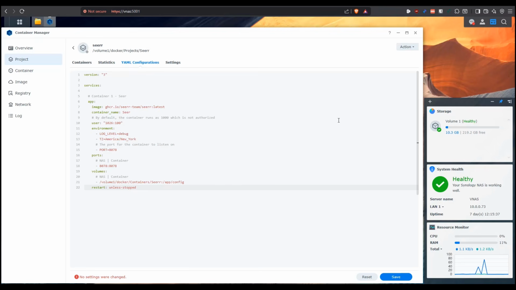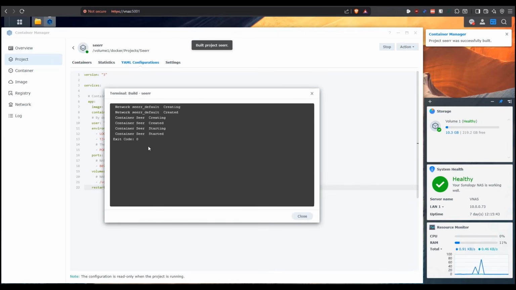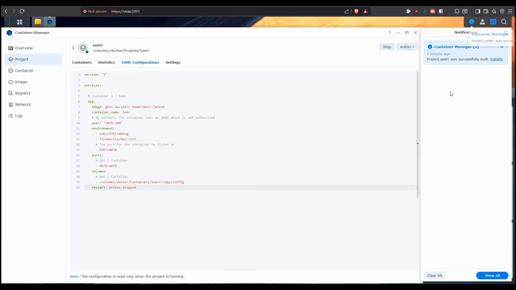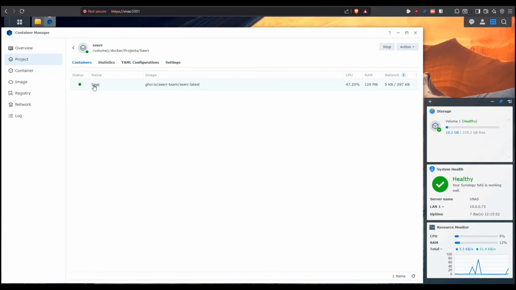In my case, I already saved it, so I'm just going to go here into action and build to build that container. I had already downloaded the image. This was really quick. It says exit code 0, that means everything is good, and we got the notification here. So let's clear that out and now go to the container. We see Seerr is running.